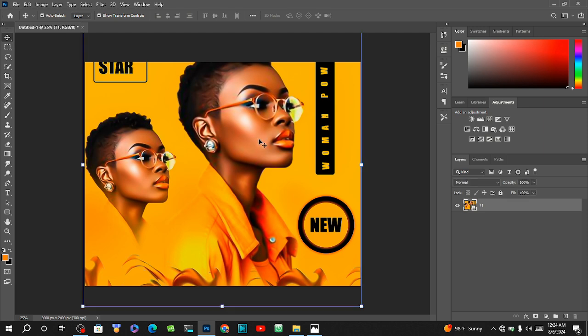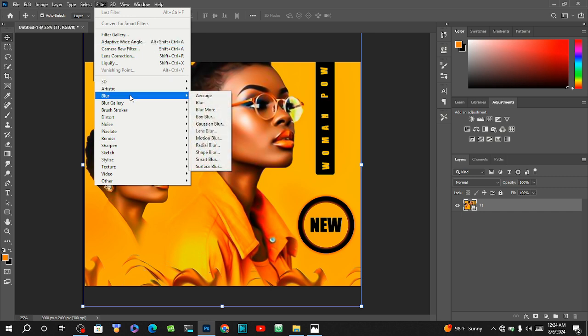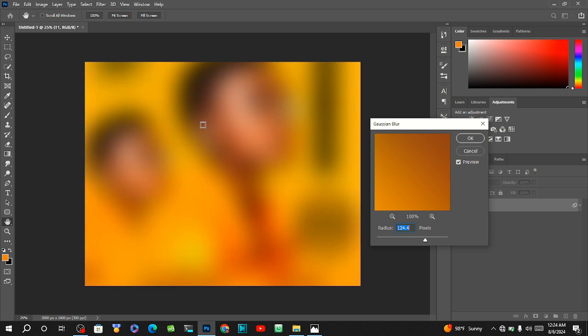So what you do, select it. Then click on filter. Go to blur. Make sure you are selecting blur. Go to facial blur. Then reduce it.